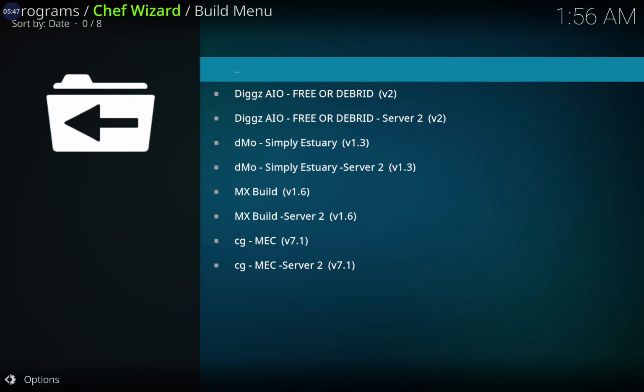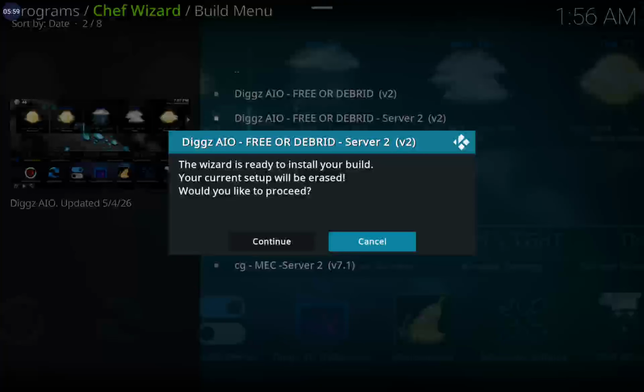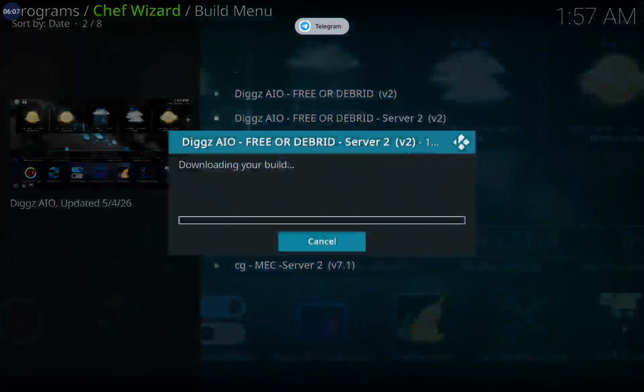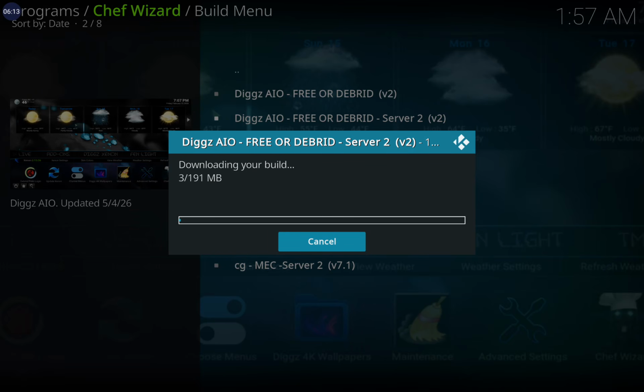So for the sake of this video, we are going for the second one, which is this AIO free or debrid server 2, right? So we click on it. Once you click on it, you will get a notification. Click Continue, and then it will start installing. It will initiate it. As you can see, it's not a so lightweight build, right? So you have to wait for it to finish the installation. Once it's done, it will give us a notification to force close. So we are waiting for it to finish.